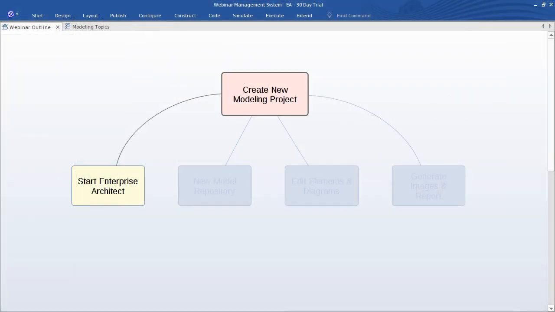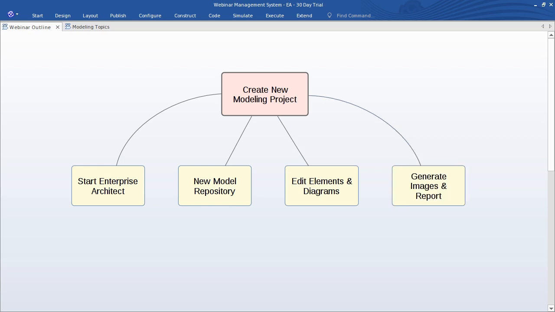So today I've shown you the basic tools and steps you need to start your modeling project. Recall I showed you how to start up Enterprise Architect and create a new file-based model repository using the patterns from the Model Wizard to get a head start in your new project. Then we edited and expanded the model stub, adapting it to our webinar management project. And finally, you saw how to share your work outside of Enterprise Architect by means of exported images and auto-generated documentation.